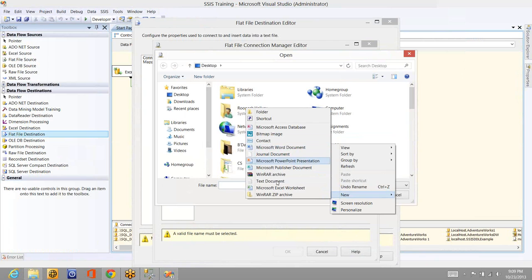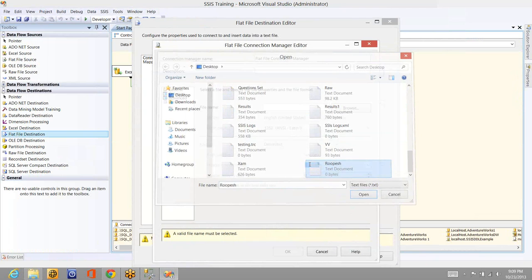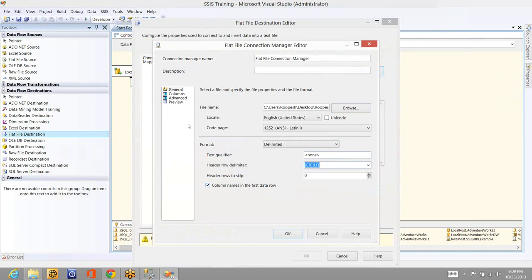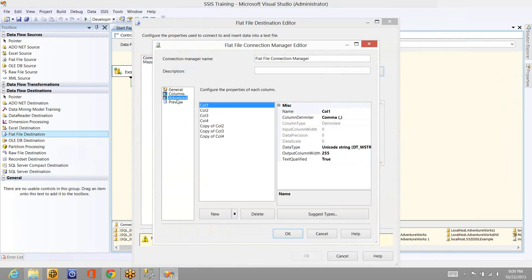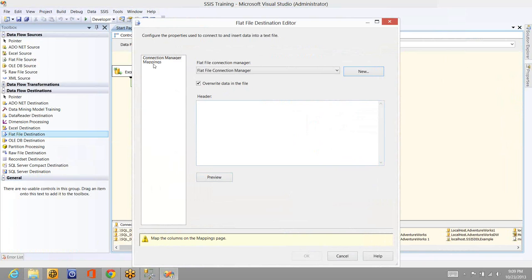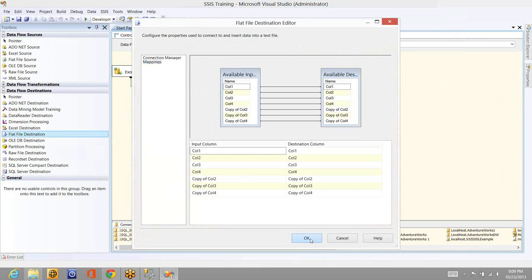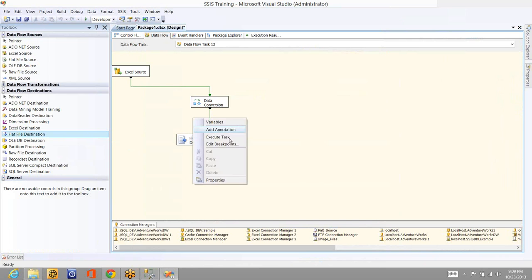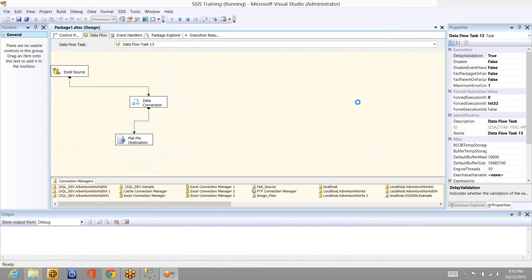Let's say I'm giving my name. This is the file, and I'm checking column names in the first row. These are the columns that are coming from the input, column 1, 2, 3, 4, copy, and so on, with a comma separator and so on. Advanced, fine. Click on OK, and now mappings. The mappings are set. This is fine. Let me click on OK and execute it. That's it. We used this many times while discussing the transformations, right? So this is a pretty straightforward one where you set the connection to the flat file.